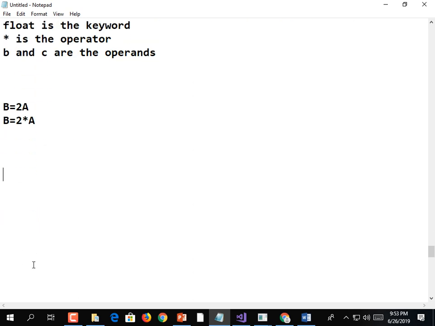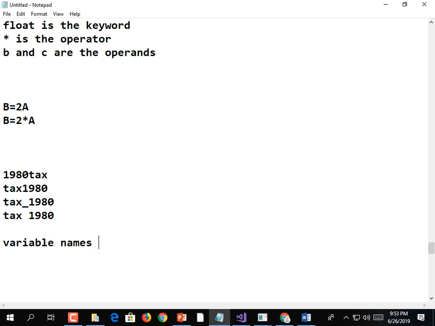Variable names. If I tried to create 4 different variables, 2 of these are not going to work. Which are the good ones? The middle 2 are good. You're not allowed to have spaces, and you're not allowed to start it with a number. Variable names cannot have spaces or start with a number.